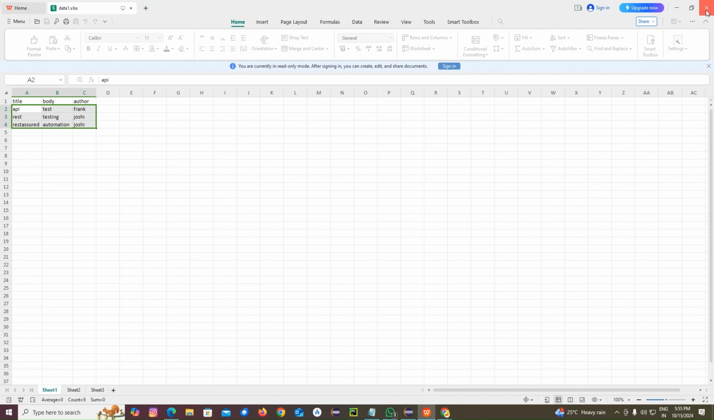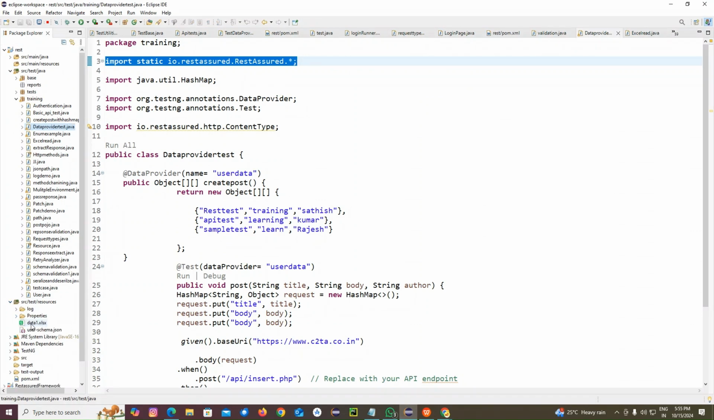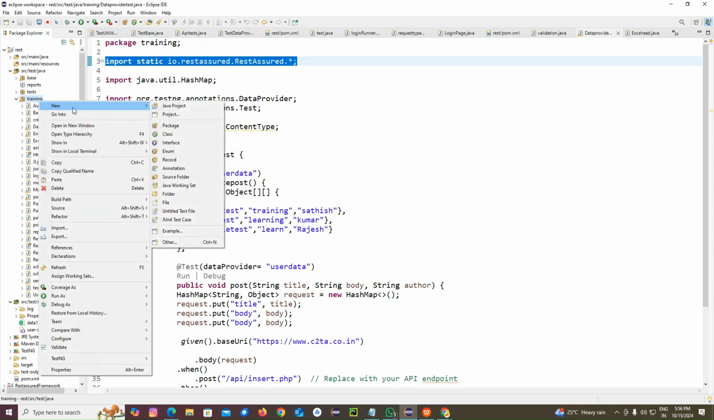Now I'm going to write the code here. I kept this Excel sheet in the src test resources folder as data1.xls. Make sure you keep this data sheet in your project folder so that it can be called into your test case. Let me create a new file now.